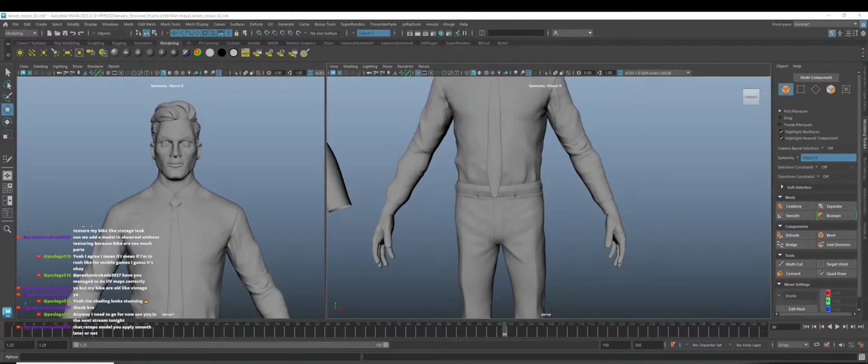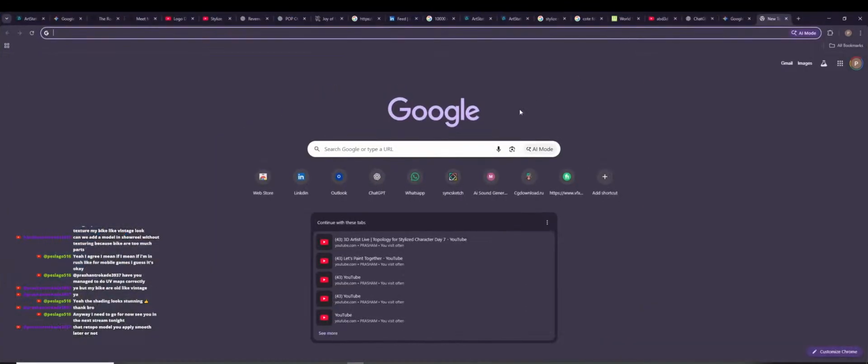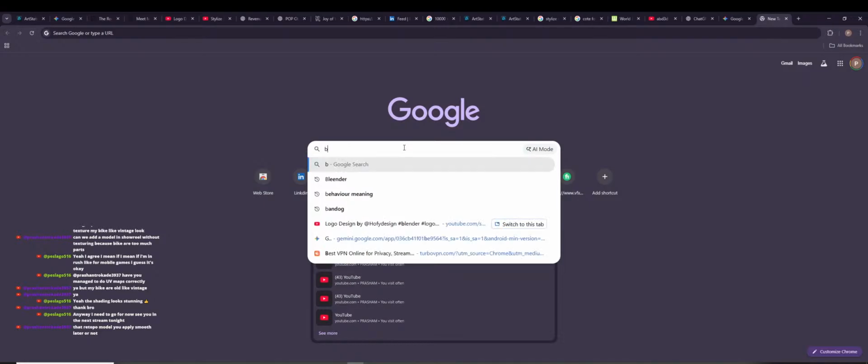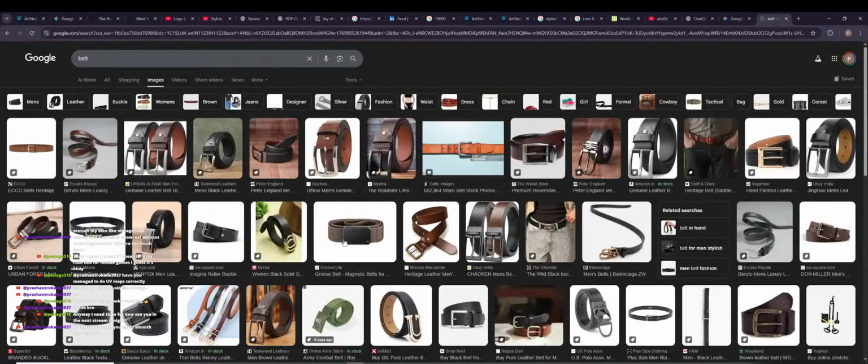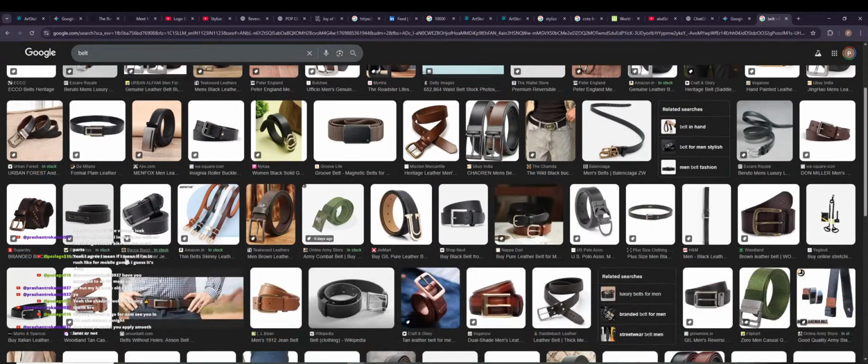Let us open this. And I need to search belt. Okay, let us model the belt. Now it's not going to be that difficult.